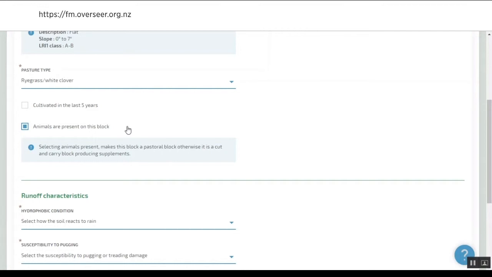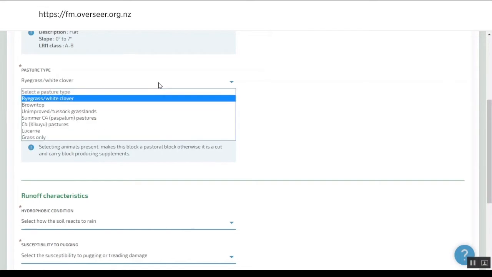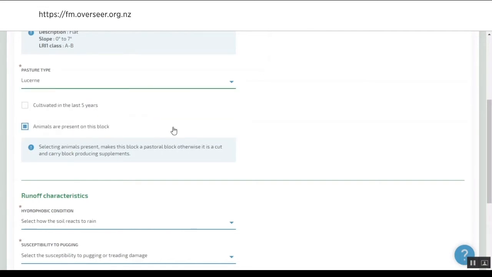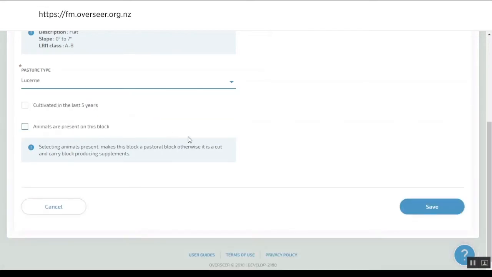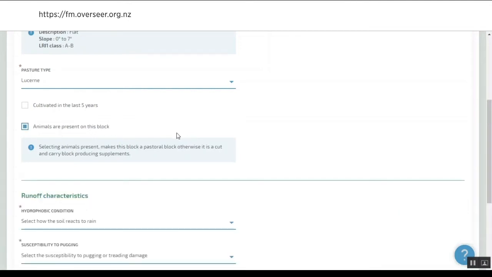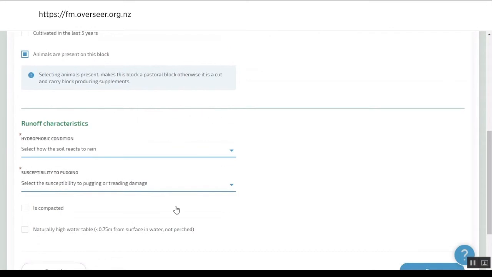That's the way for the cut and carry, if it's a hay or silage block. So if you do have a low stern cut and carry, you don't have to have animals on it. So if it's never grazed, that's when you can do it. But if it is grazed, you need to add animals.